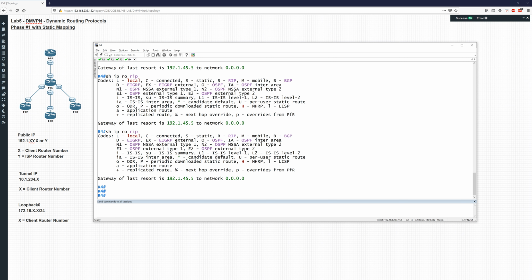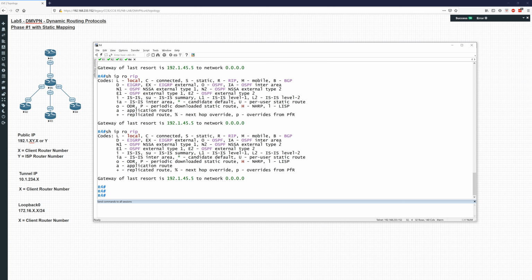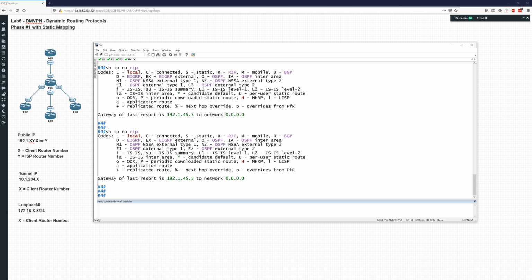Why is this guy not coming? Is there anything wrong? 45.4. So that is fine, right? So you should have received it. No, it's not receiving. Let's see.